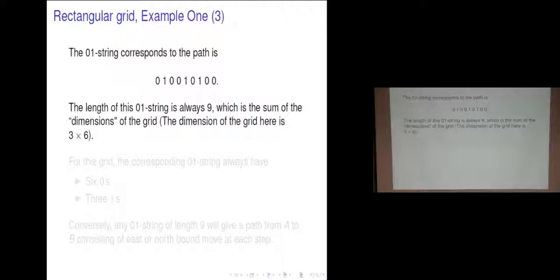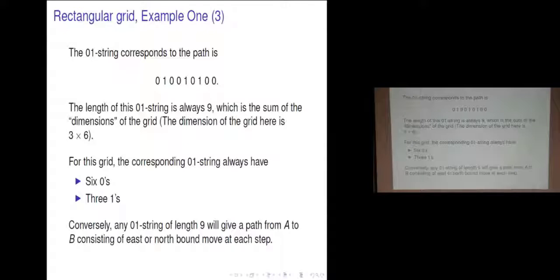Okay, so we are here. Now for this grid, the corresponding 0, 1 string always has 6 zeros and 3 ones. This is because, as I said, you have to cover the horizontal ones, so you must have 6 zeros. You cannot backtrack, so you cannot have more. So you must have exactly 6 zeros. For the same reason, you must have 3 ones.